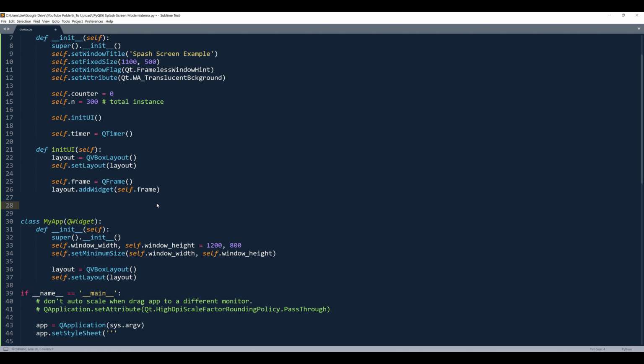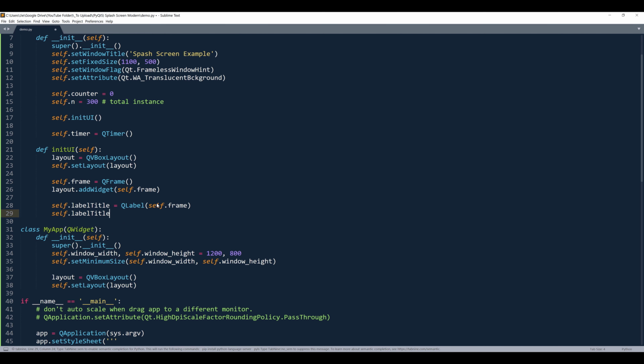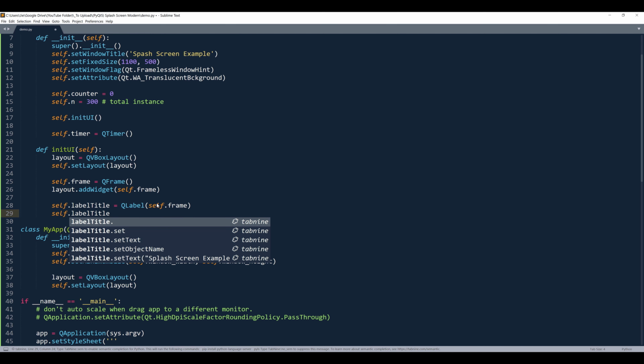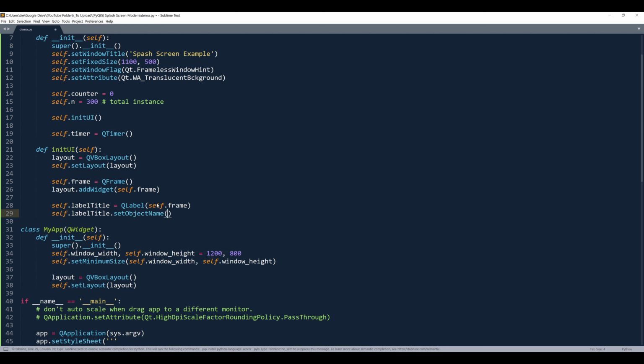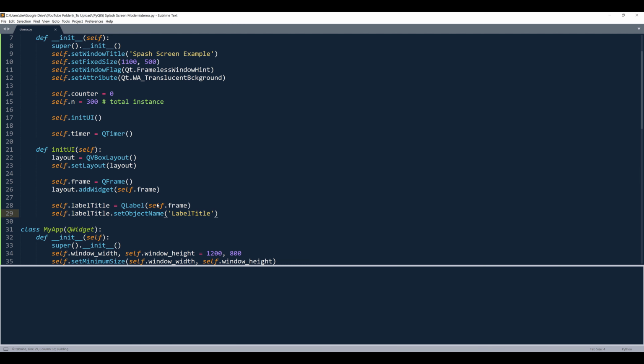Inside my splash screen, I want to insert a couple of labels to present the information. We're going to have a title. Let's call this self.label_title. Here I'm going to pass the frame object as the parent class. I also want to assign the object name to the self.label_title object. And let's call this label_title, because later on I want to set the CSS style sheets specifically just for this object. Let me take a look.